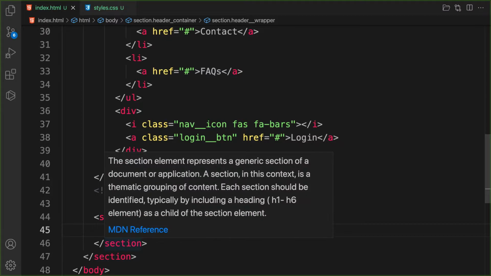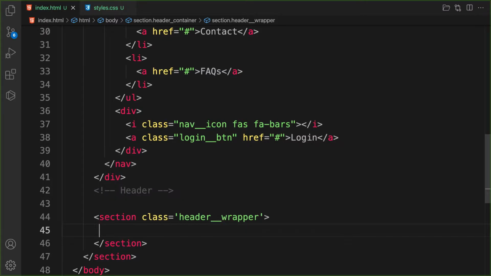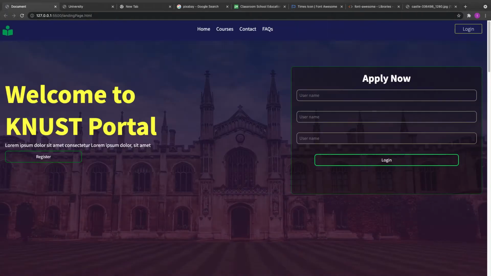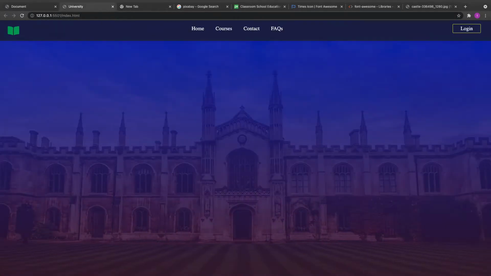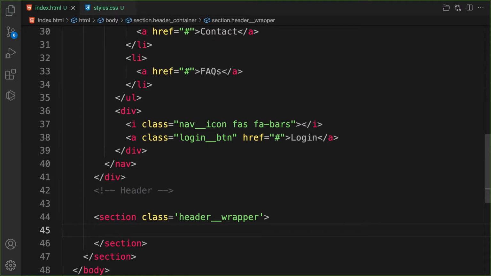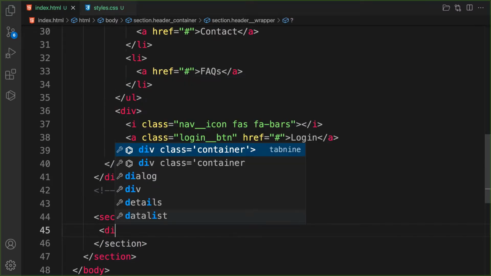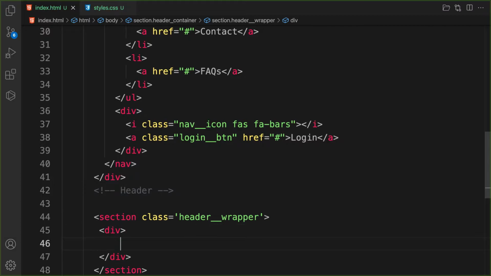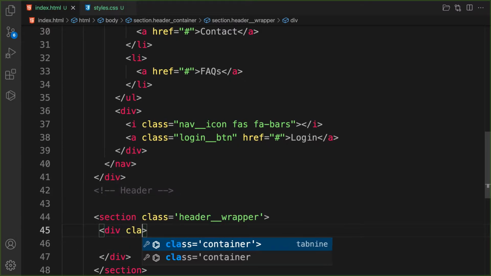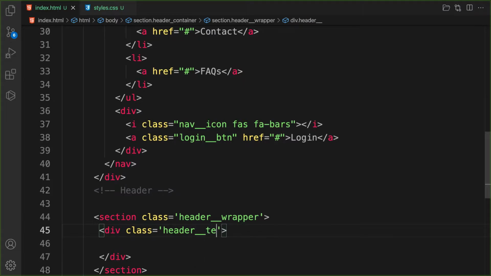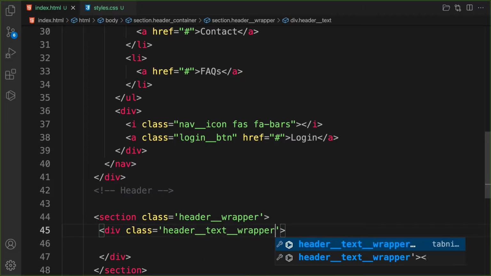So you need to have a container and have some padding around it. For that, we're going to have two things inside: the text here and the form. So first, let's add the text. Let's have a div, and this div is going to wrap all the text. Let's have a class name of header text wrapper, like that.